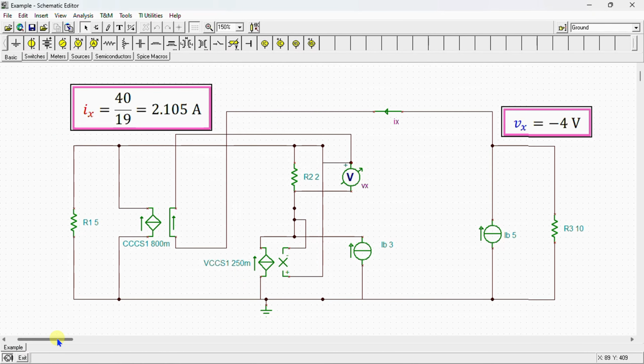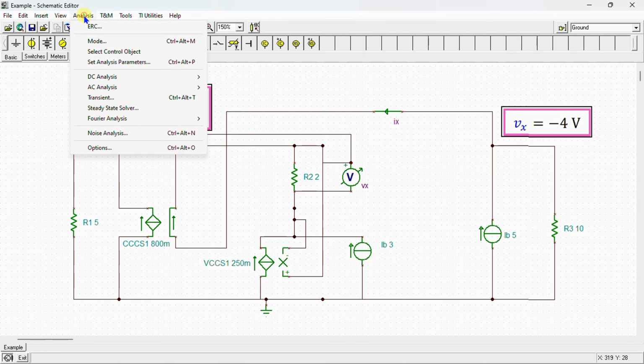Here is our network drawn in a SPICE simulator. We can see here this is the current controlled current source. This is the voltage controlled current source. This is the independent source IB, and this is the independent source IA. We have the resistor R1, R2, R3. I connect here a voltmeter in order to measure Vx, and here an ampermeter in order to measure the current Ix.